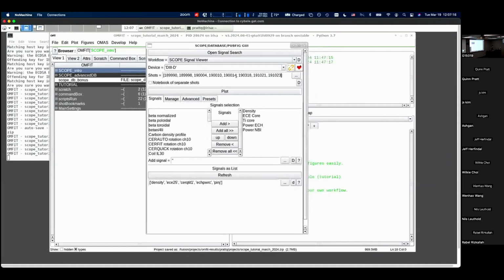The basic idea of this area of the Scope module is kind of like a mini version of Review Plus, if you're familiar with that tool. It's for looking at time histories of things going on in shots. It has this GUI where you can enter a list of shot numbers, and then you can pick from this predefined device-dependent list of signals, and you can plot them.